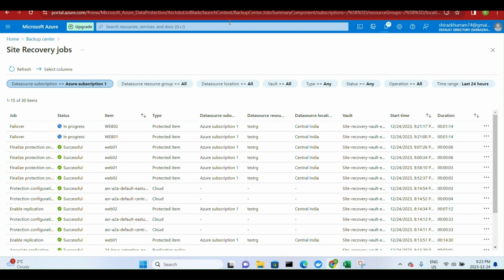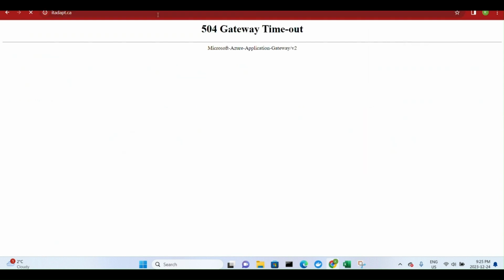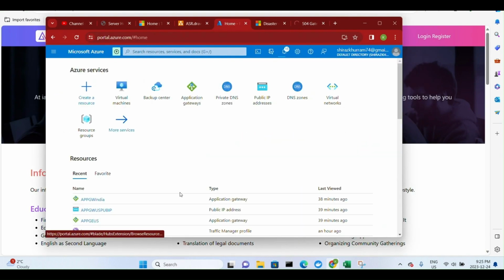So as you can see, the site failover process is still going on. It has started the VM Web 01 in East US region, and now it's going to start Web 02 in East US region. So we'll wait for a few more minutes. Yeah, it's up and running. At this stage, if I go back to itdap.ca, we still have to wait because our application gateway will take some time to refresh. So let's go back to our application gateway first, and let's check the status in US region.